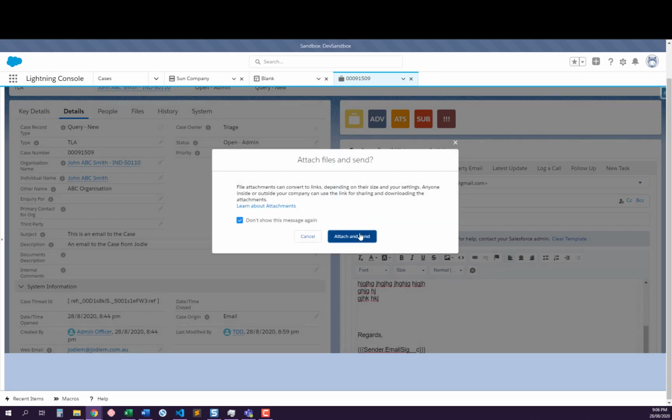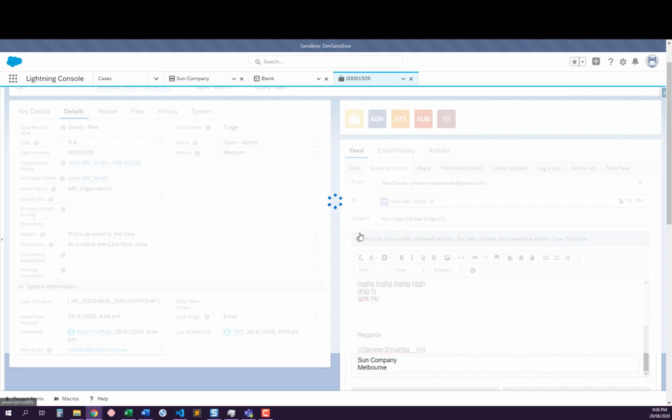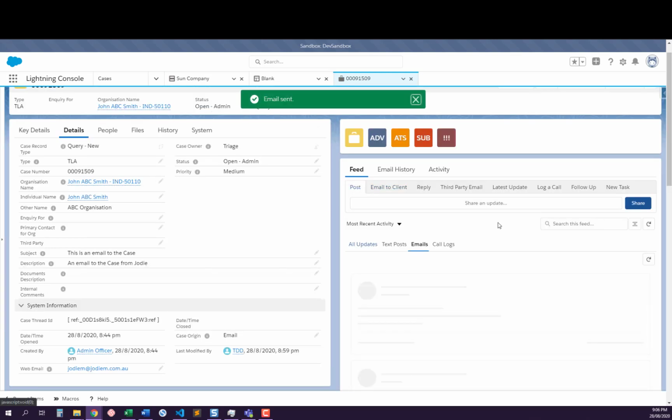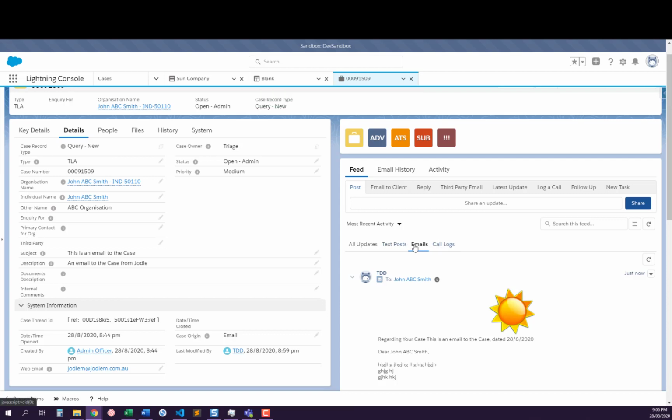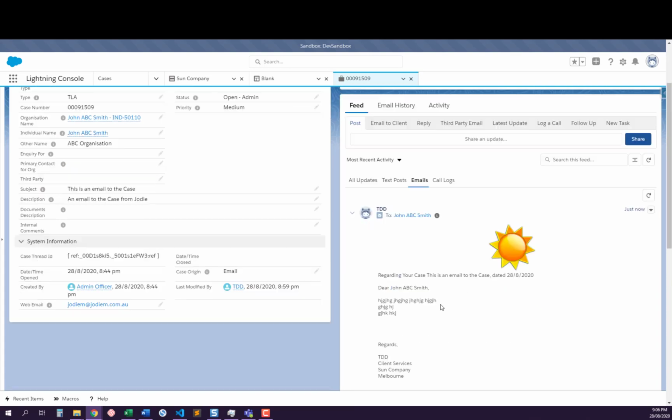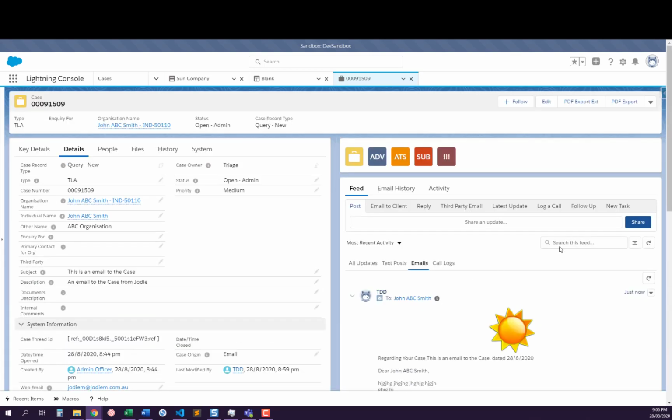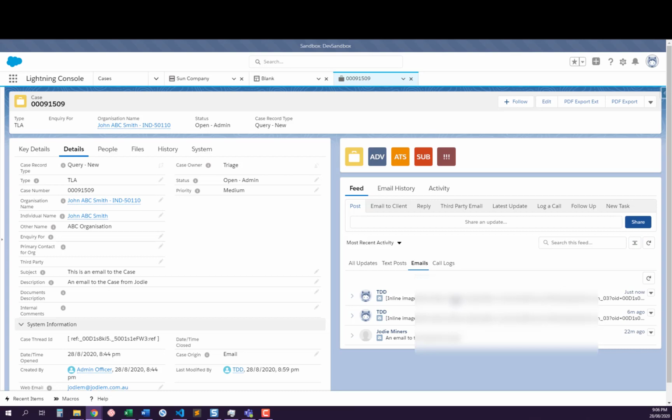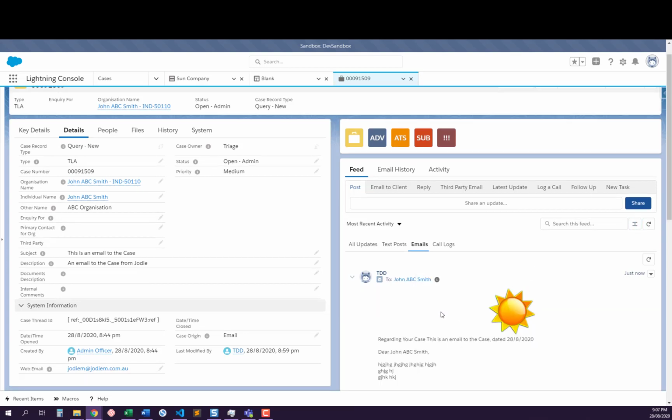And files will be sent as links. Silly thing that Lightning does. Okay, so we're here on our filtered feed. Remember, we can see our previous email here. And now that we've got a few emails, we can see what this feed looks like.